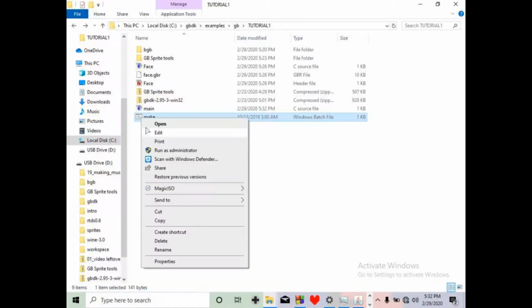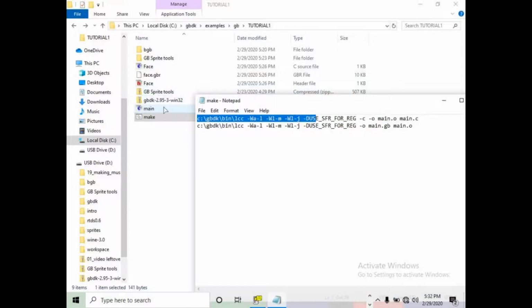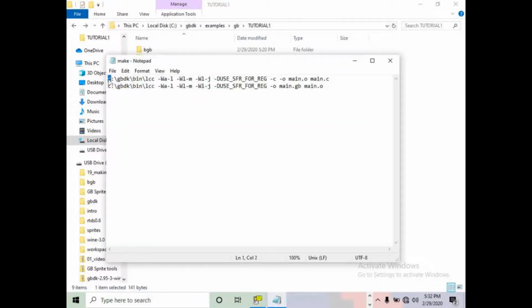Actually, we'll take a look at the compiler first. Okay, what this is doing is it's turning this main that we just made right here into an object file. That's what this one does. What it's saying is it's turning main C into the bin LCC, which is the actual compiler, and turning it to main O. And then this line turns that O file, main O, into main GB. So we'll see how that does.